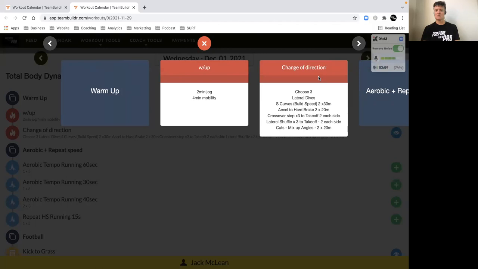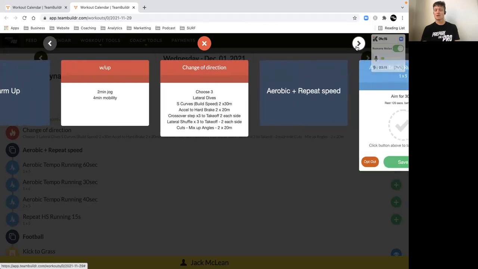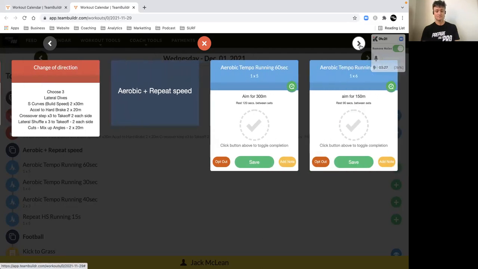We've got a general warm-up, then choose the three to prepare your hip flexors and your groins for the change of direction work. So work on that change of direction. Remember the importance of leaning where you want to go and swiveling the head when we do things like shuttles and change of direction. It's really, really important. So practice your technique here.